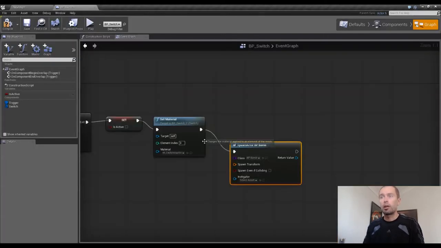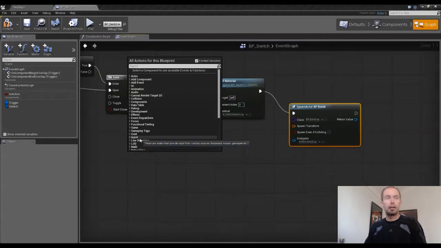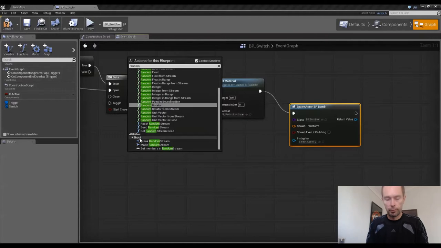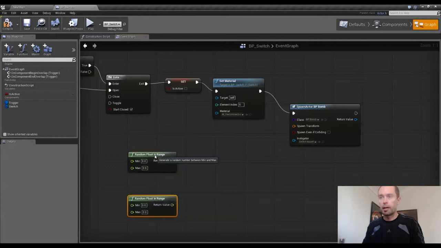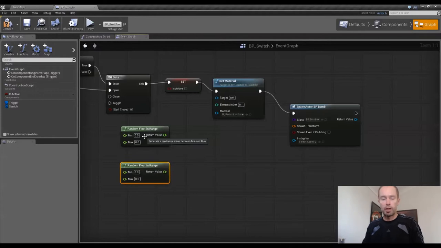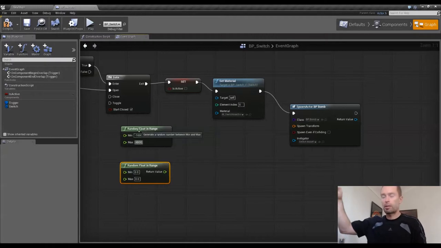So go back to our blueprint. What we want to do is get a random float in range. Control W to copy that. And this will be our X and Y random numbers. So we'll do the X first, say minus 1,000 to 5,000. Actually, I might make that 4,800, just so it's a little bit back from the edge. You don't want the possibility of the bomb landing right on the edge. So the Y minus 4,800, positive 4,800.